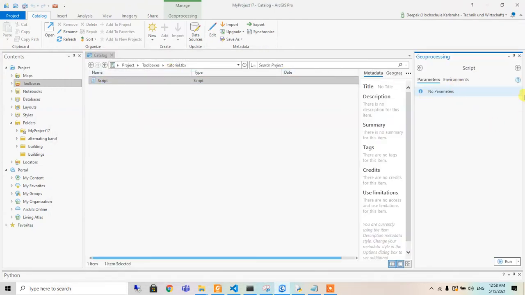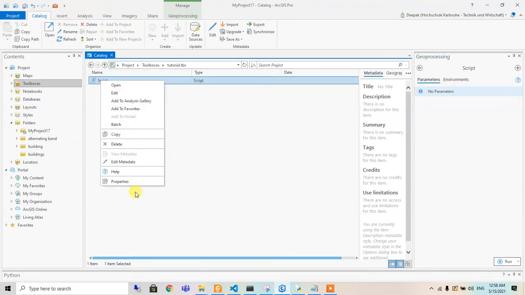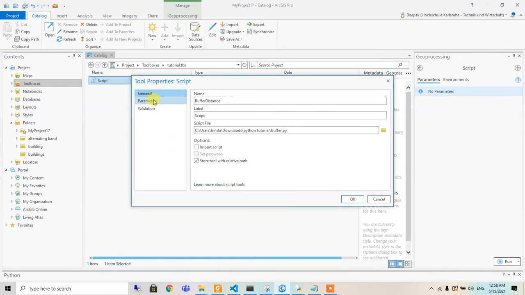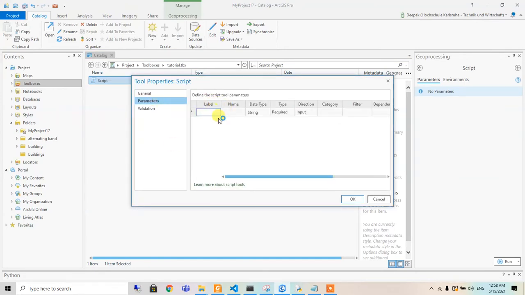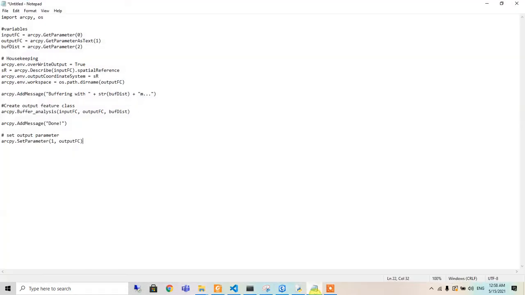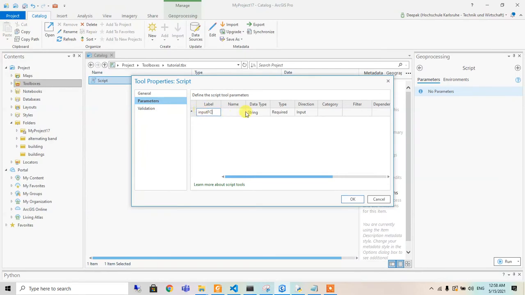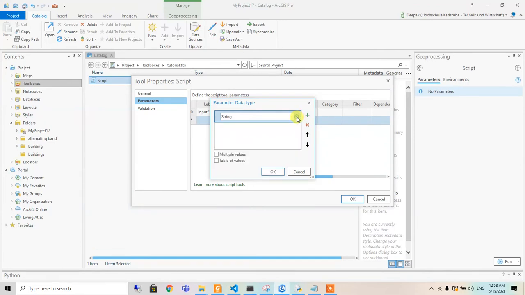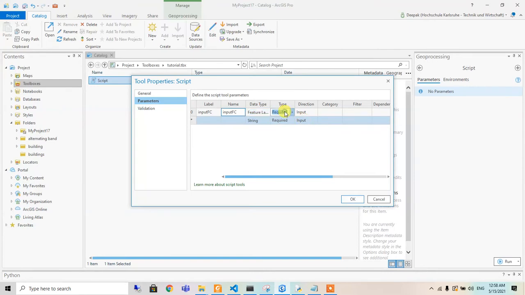We can see no parameter. When we double click it, we can see no parameter. For generating the parameter, we should go to the properties panel, and in the parameters I will just name it as here is the one code. So input feature class will be the name for the first parameter, and the name will be the same, and this will be the feature layer, and it will be required, and it is input.